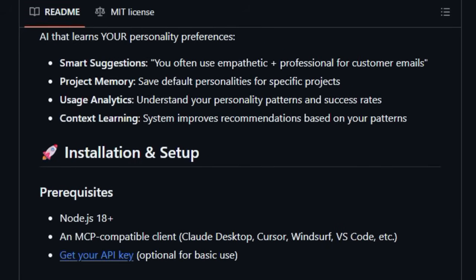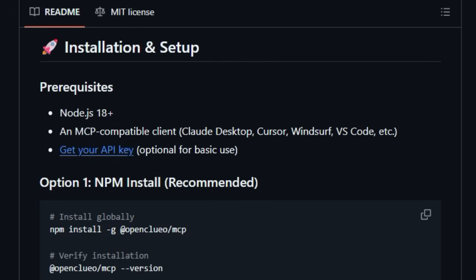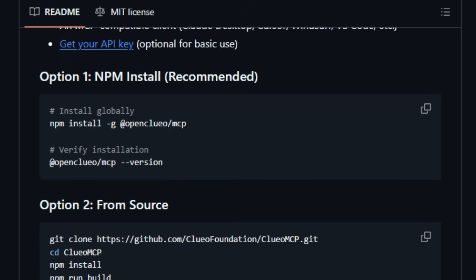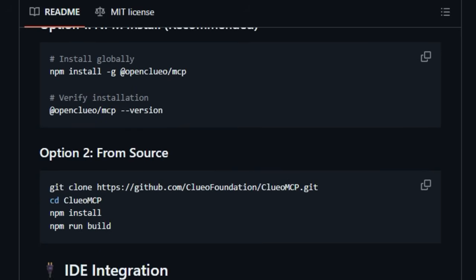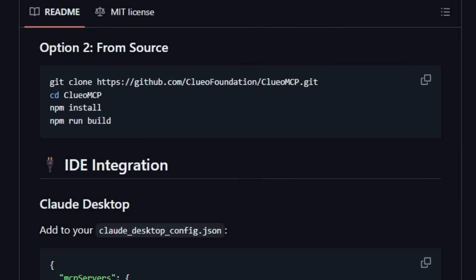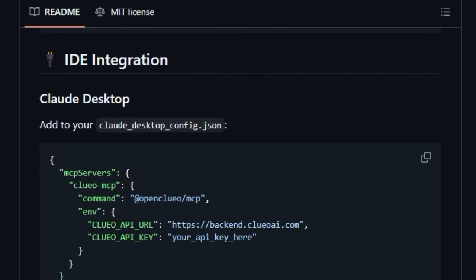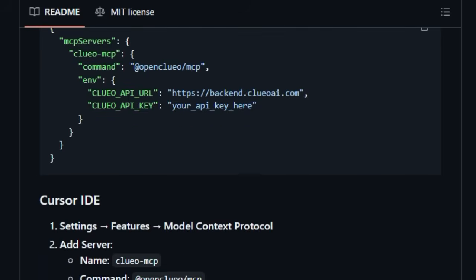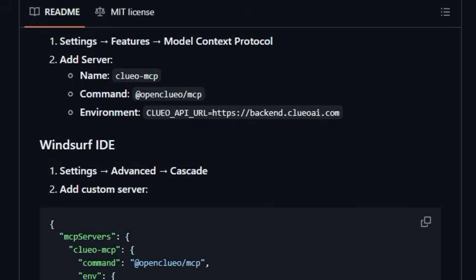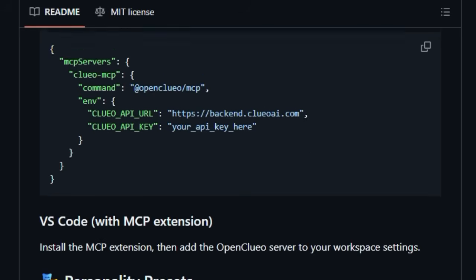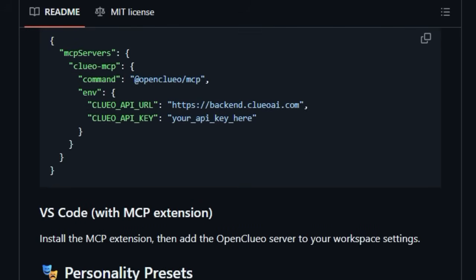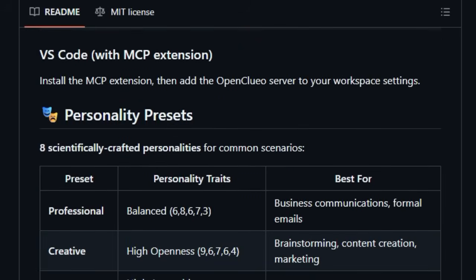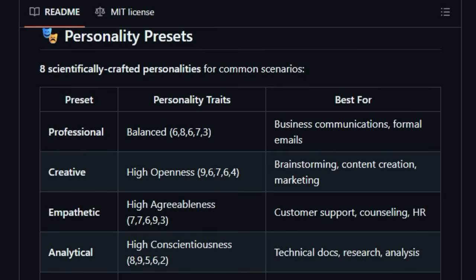Using the Big Five personality model, openness, conscientiousness, extroversion, agreeableness, and neuroticism, ClueoMCP gives you numeric control over how your AI comes across. Want your assistant to be analytical and precise for technical docs or warm and empathetic for customer support? Just dial in the numbers, like openness 7, agreeableness 9, and instantly shape its tone and behavior.